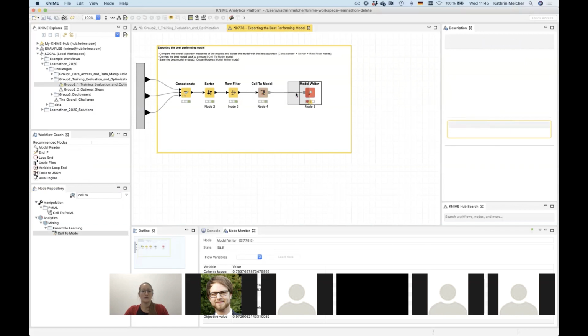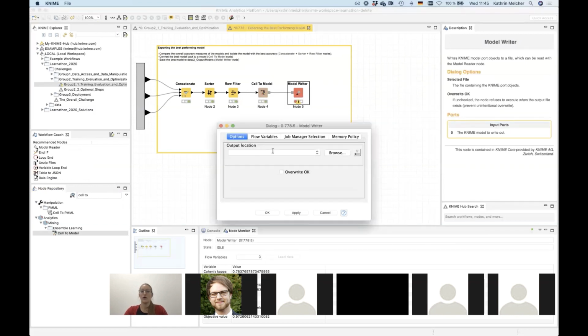And here I can define in the configuration window where I want to save my model, whether you want to save it to a special folder, to your desktop, or you have a folder where you save all your models. That's then up to you. Or we could save it and pass it on to group 3 of this Learnathon, who is using it to bring this model into production.